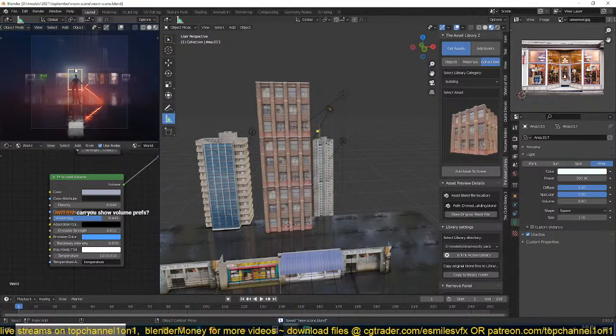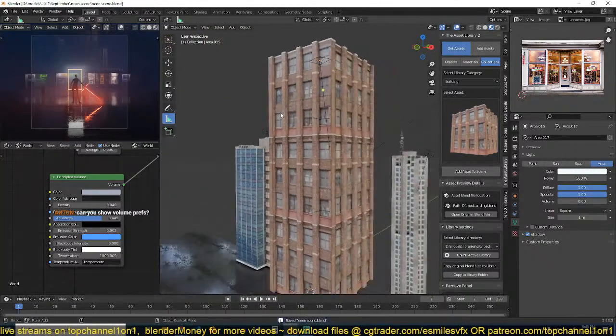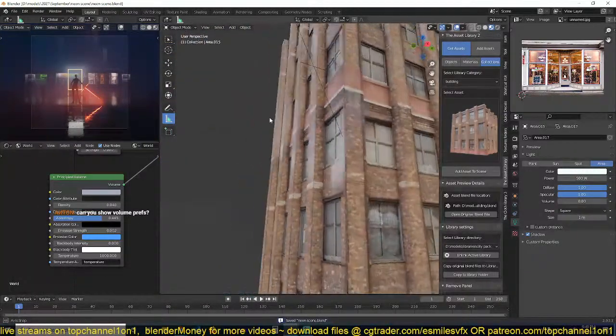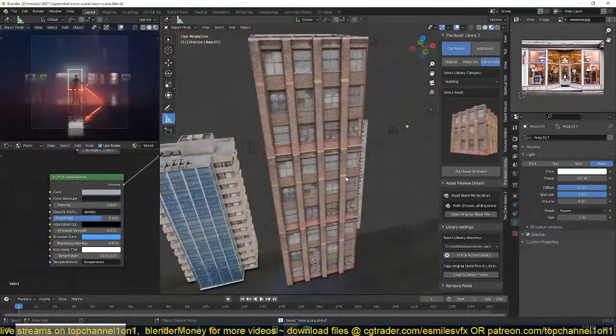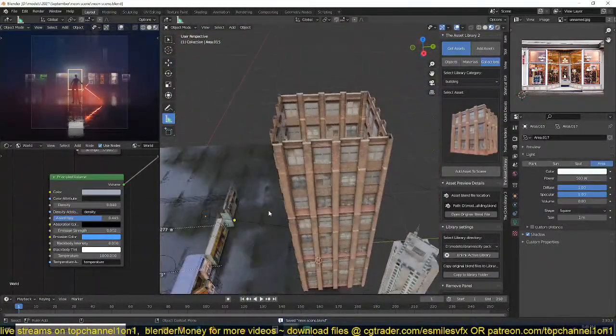It would make the scene look much better if these buildings were lit, but I'm not sure what the best way to have these lit is. What is the best way to make the building lit here?